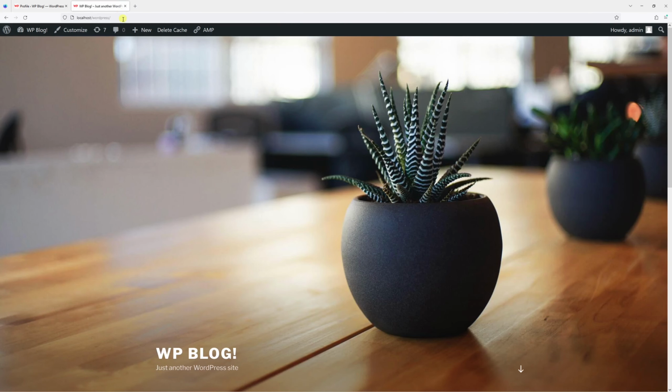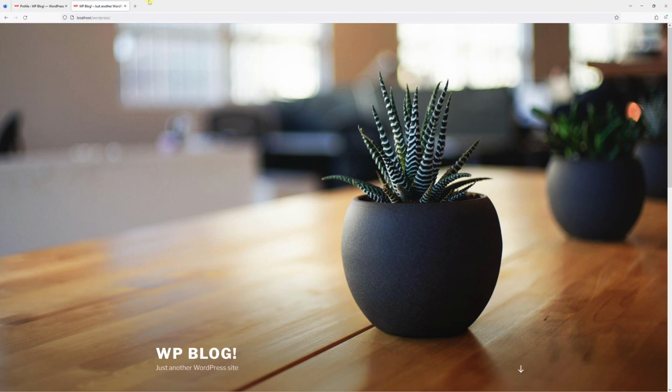And right now, if I were to refresh the page, you'll notice that the toolbar will no longer be visible. Here you go. It's no longer visible.